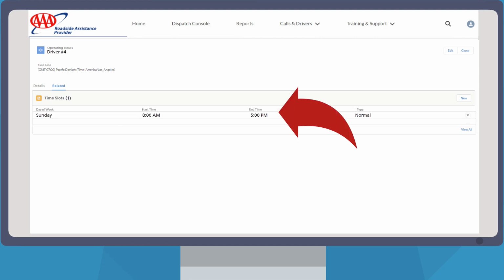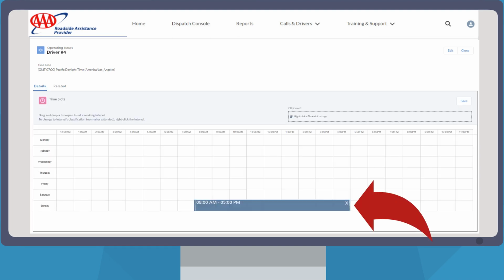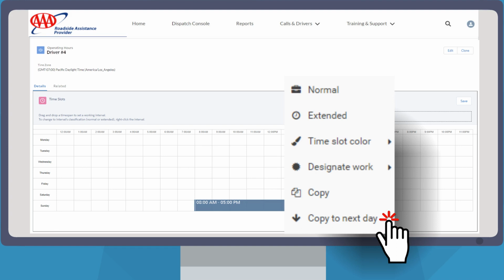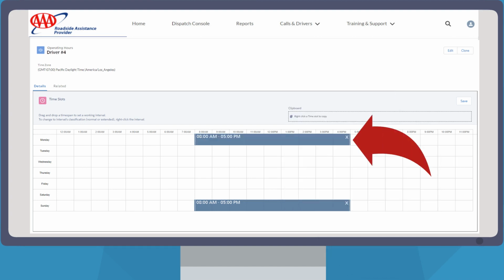And, there's the time slot that we just added to the schedule for driver number 4 for Sundays. Let's look at how to add this schedule to Mondays. We'll click on the Details tab. Here's the graphical view of the schedule. To copy Sunday's schedule to Monday, you can right-click on the time slot. You will select Copy to Next Day. This option will copy the same exact schedule to the next day, in our case, Monday. And, there's the same schedule, copied from Sunday to Monday. You must now click on the Save button.